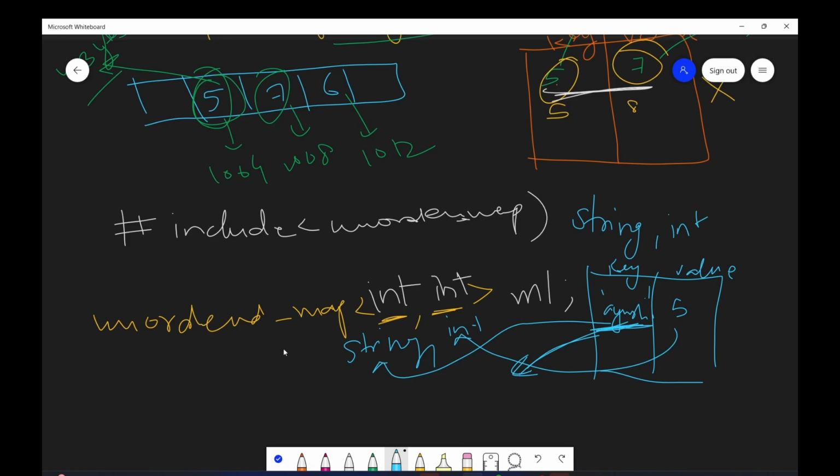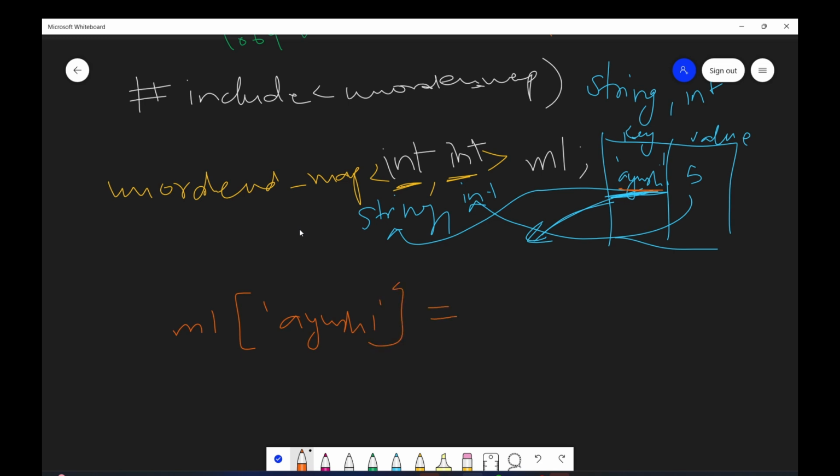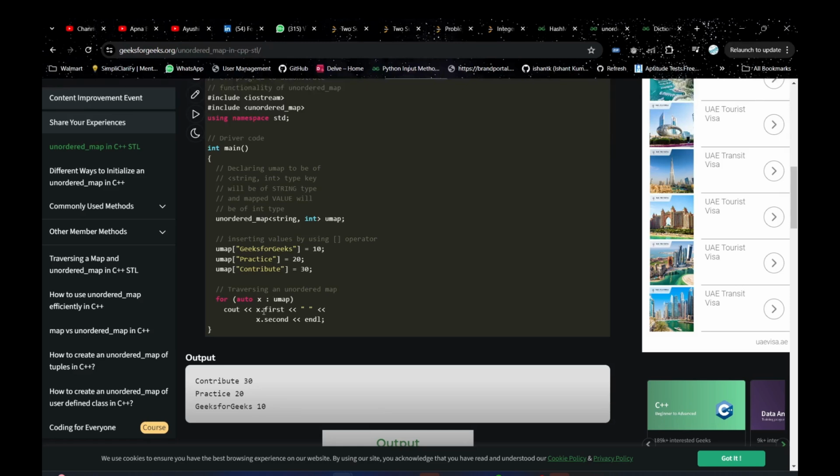So how will you add here? Let's say we have created this M1 map, and let's say I have to add this key. I will write the key in the square brackets, assign with equal to, and then give the value. So this is how you add key value pairs in an unordered map. Then there are different functions also, like if you want to traverse this map.